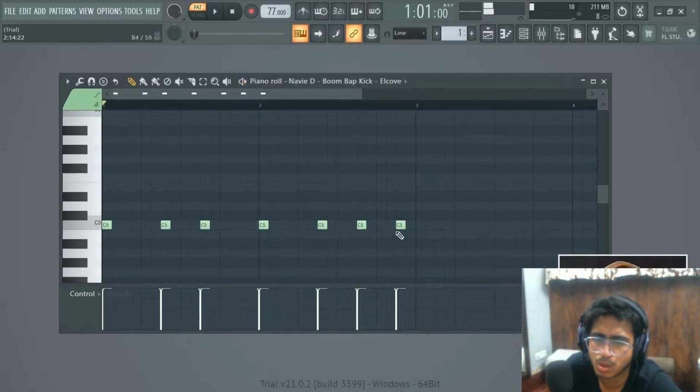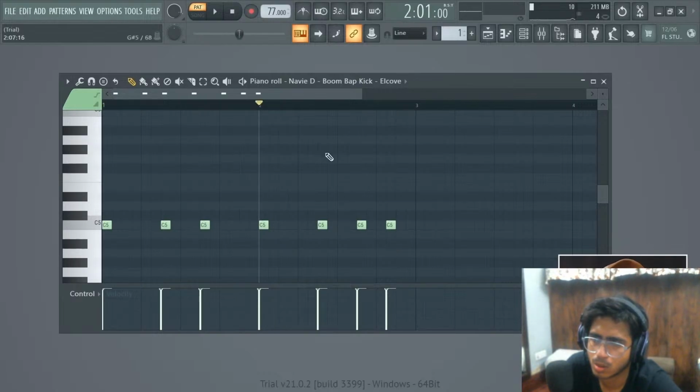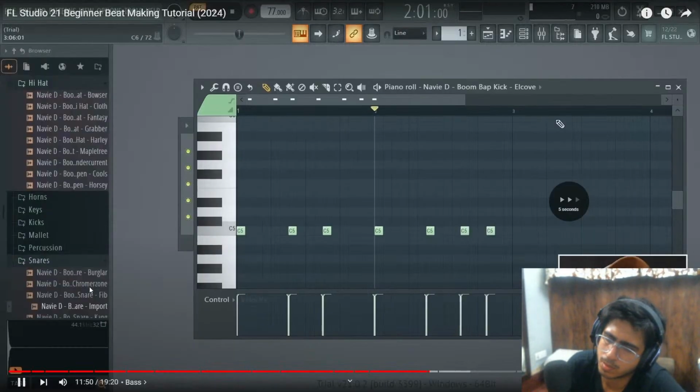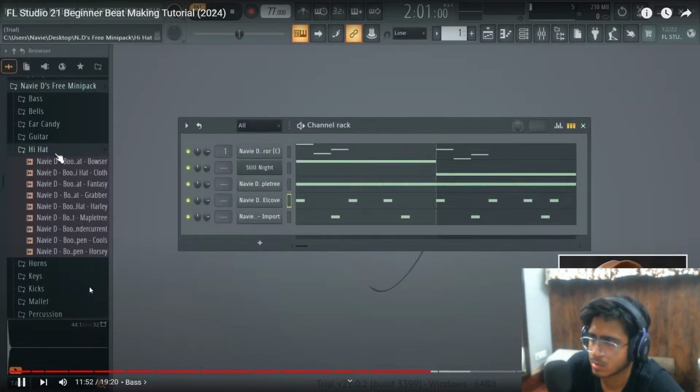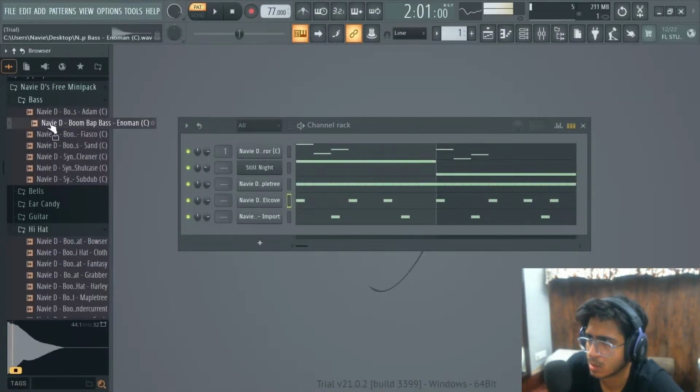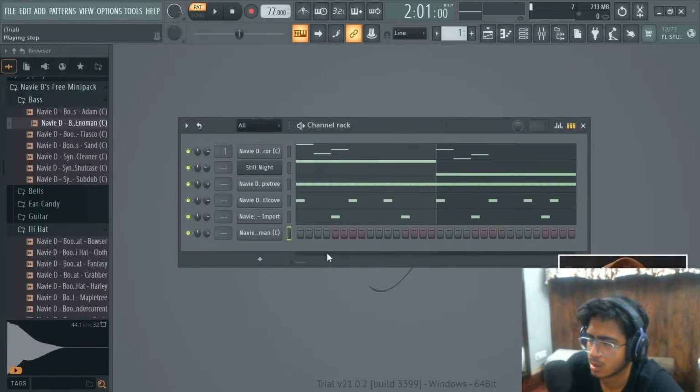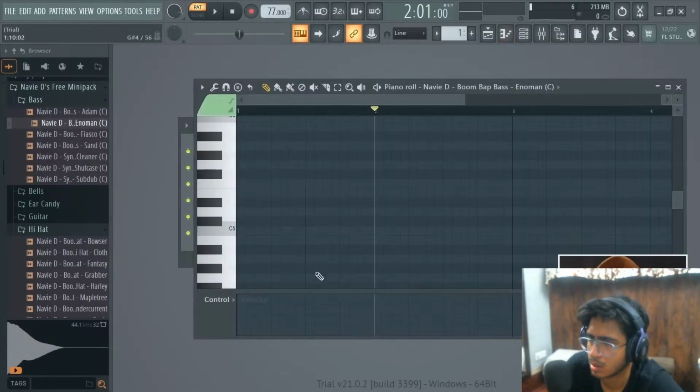By the way, to move your notes around, just simply hold the mouse and drag them. And you can also quickly jump around to different parts of your loop by clicking at the top area of the piano roll. Next up is the bass. Let's go back into the browser and use this sound here. And now let's create a pattern using this sound by going into the piano roll.